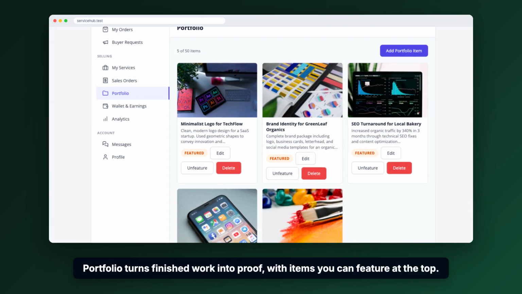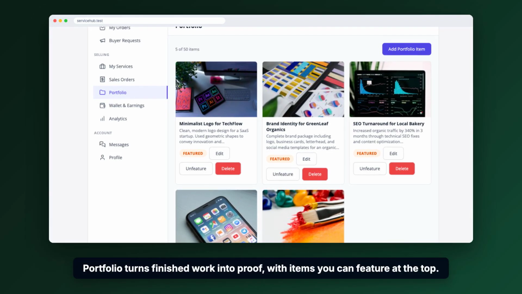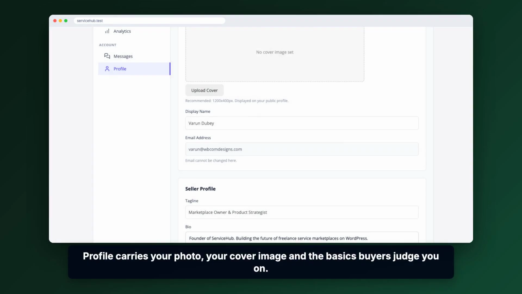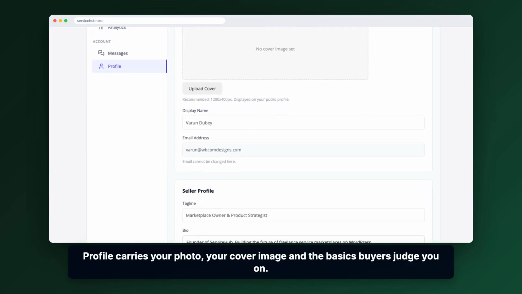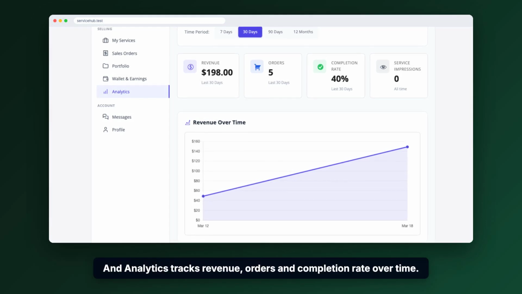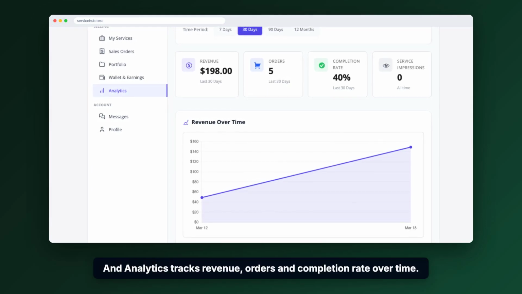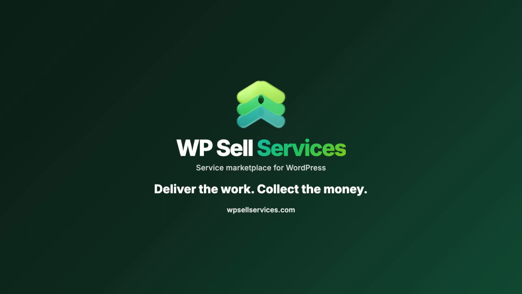Portfolio turns finished work into proof with items you can feature at the top. Profile carries your photo, your cover image, and the basics buyers judge you on. And Analytics tracks revenue, orders, and completion rate over time. Deliver the work, collect the money.